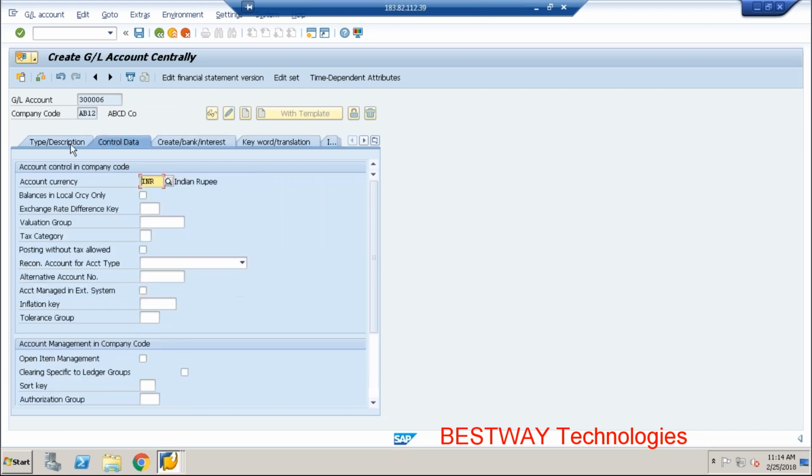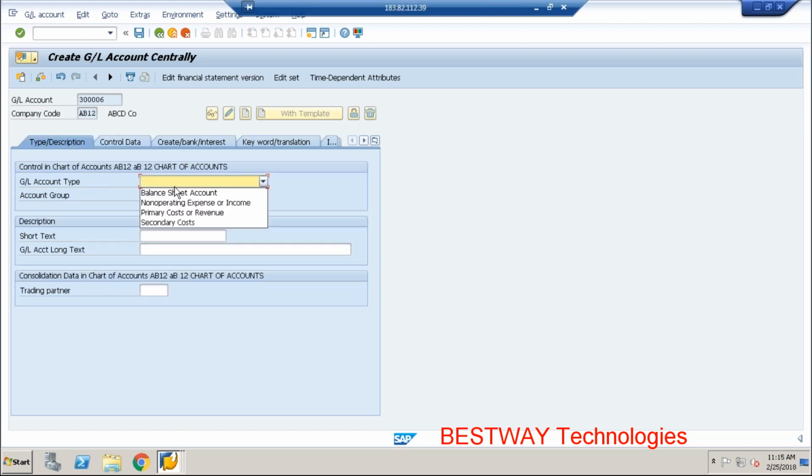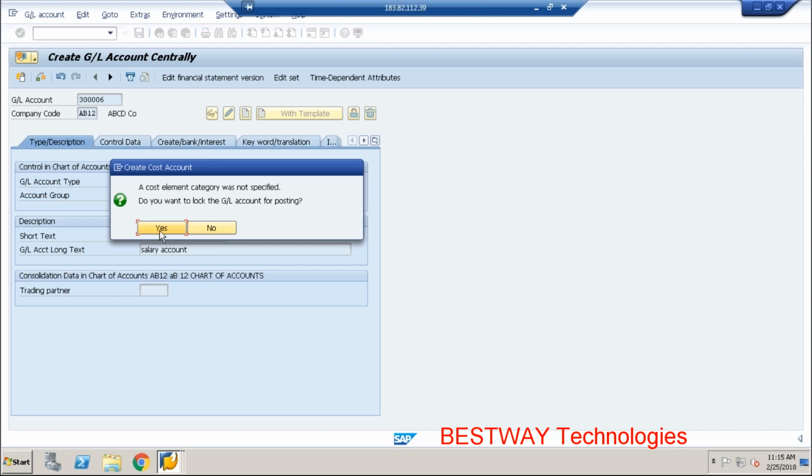Say, for example, now I have not set anything there. Now the cost element category is not mandatory. I'll just come now and set it as primary cost or revenue. Expense, I'll say it as salary account. Okay, and then I'll save it. It says the cost element category was not specified.